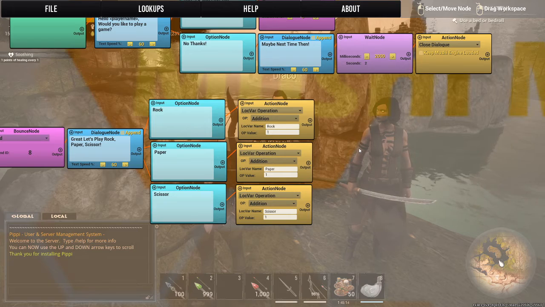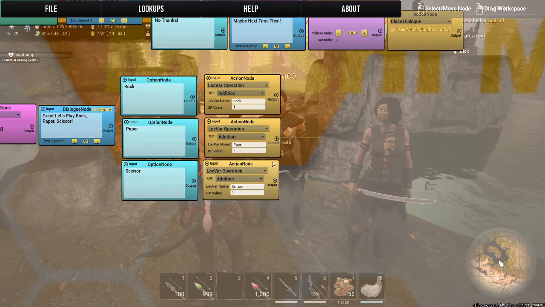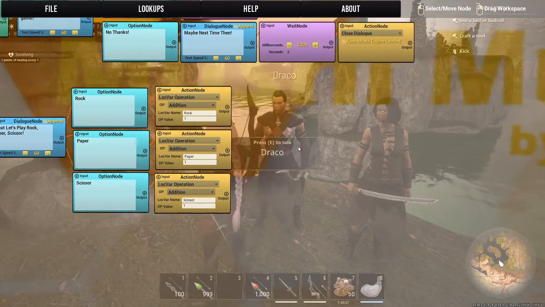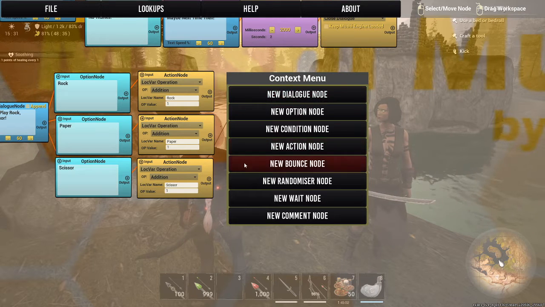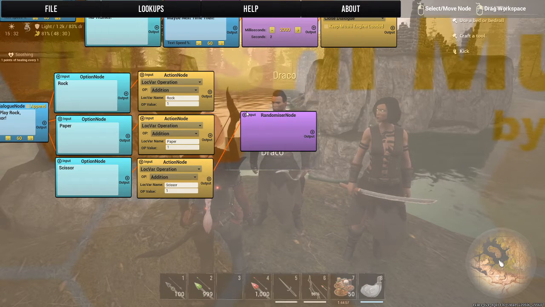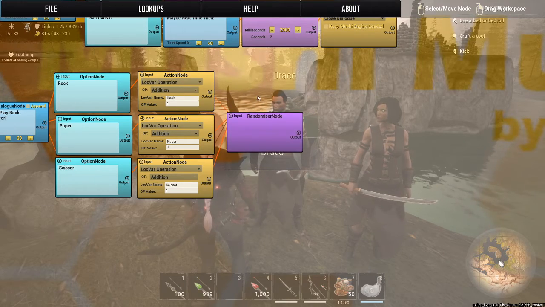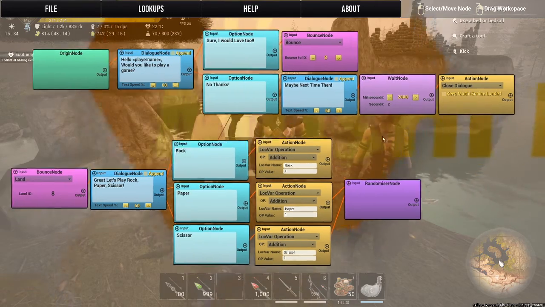All right, so now once that's done, you need to connect it to a randomizer node because Draco has to choose one. So a new randomizer node, and all of these get inputted like this. All right, voila. Okay, just like that.